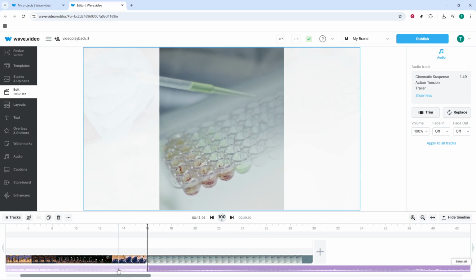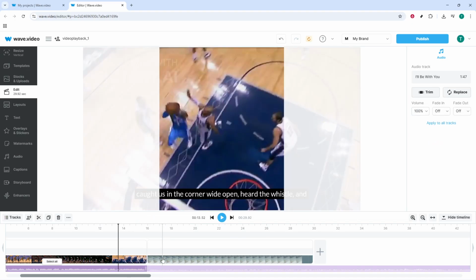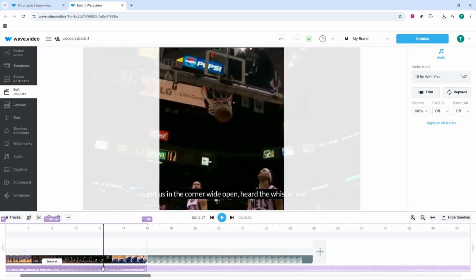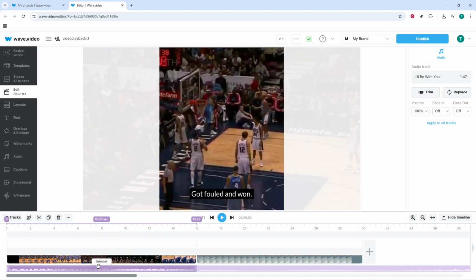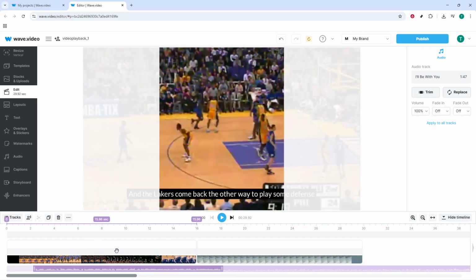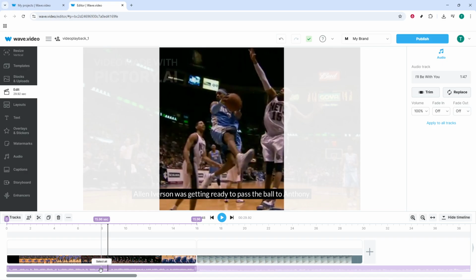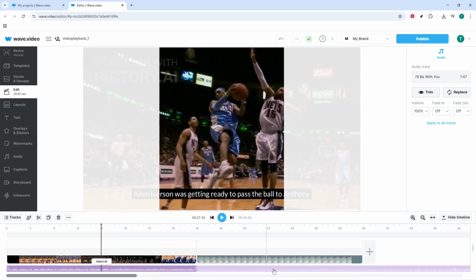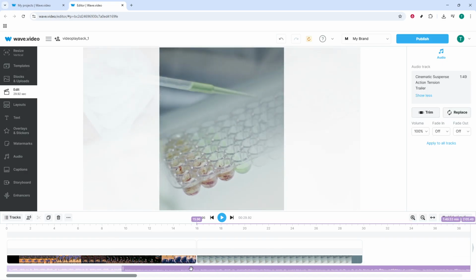If you prefer to bring your own music, you can upload it just as easily. Go to the Uploads tab, either at the top or within the Audio section, and drag and drop your file from your computer. Wave.Video supports MP3, WAV, and even MP4 files. After the upload finishes, select your track to place it on the timeline. Make sure you have the rights to use any music you upload so you avoid copyright issues.